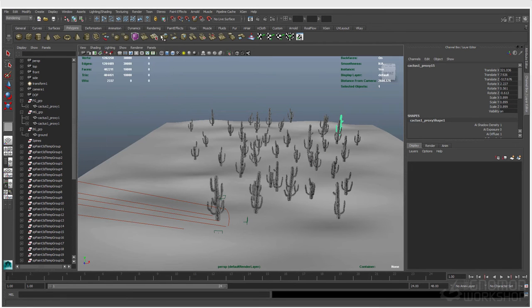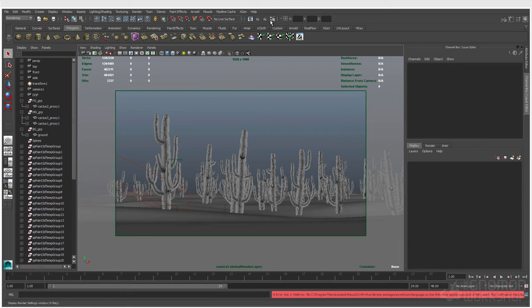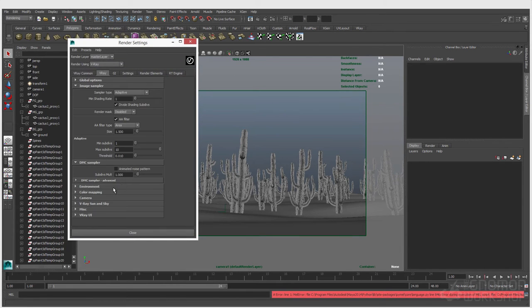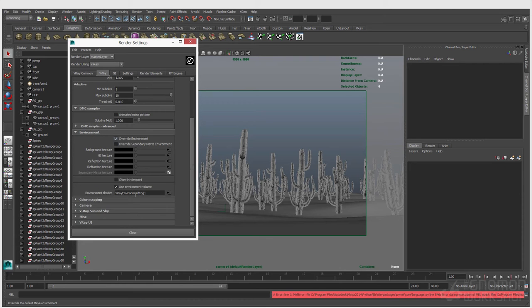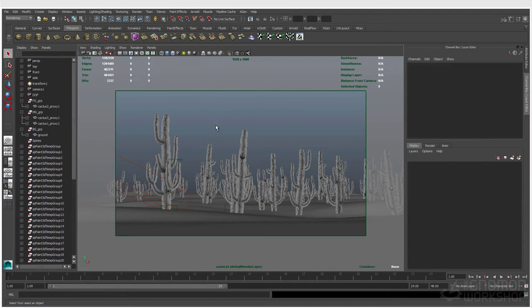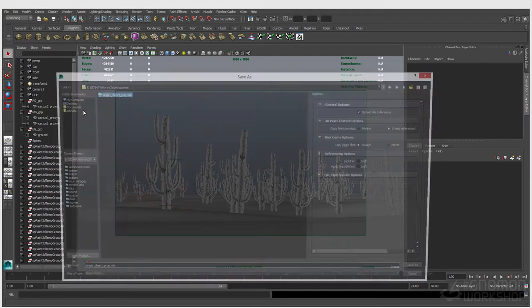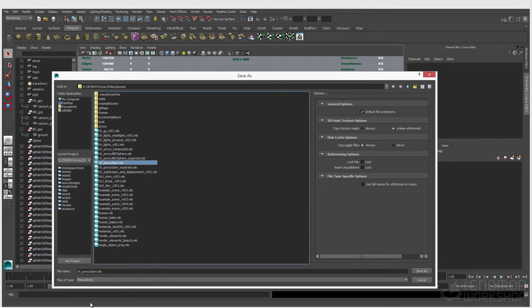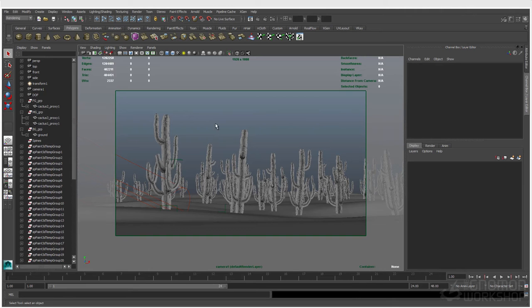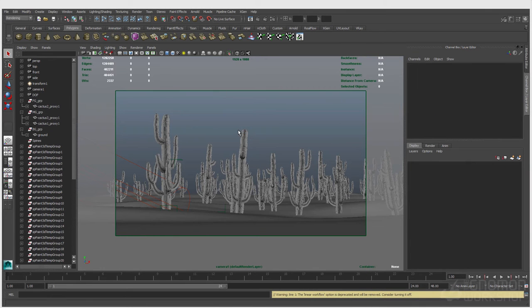And now if I was to go in and render that back out again, and let's just turn off, I think we've got some volumetric fog in here. So let's turn off that environment volume. And now I can go ahead and we'll just save this scene real quick for you. As one last one, we'll just call it Proxy Cacti. There we go. Let's IPR that.